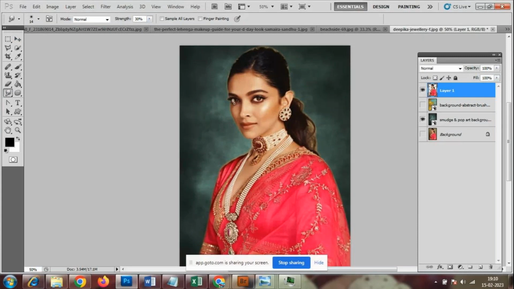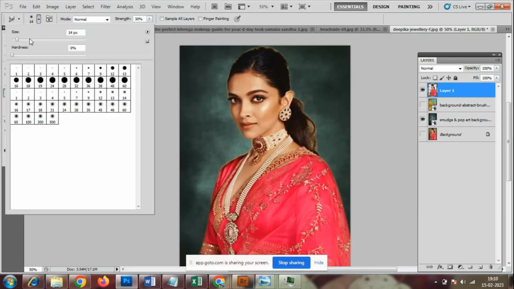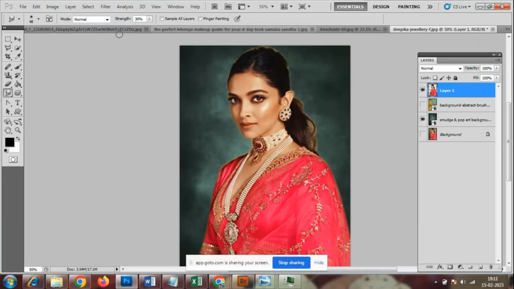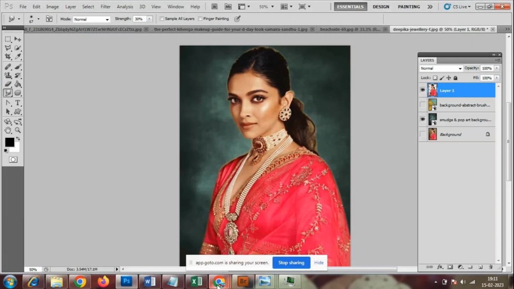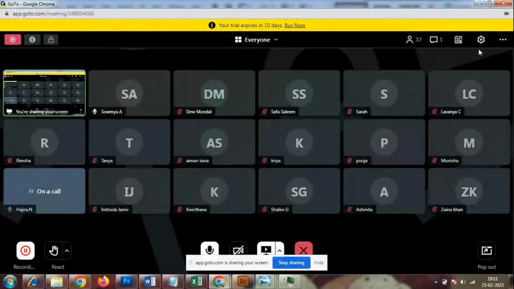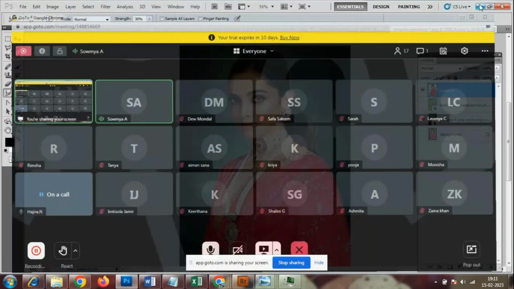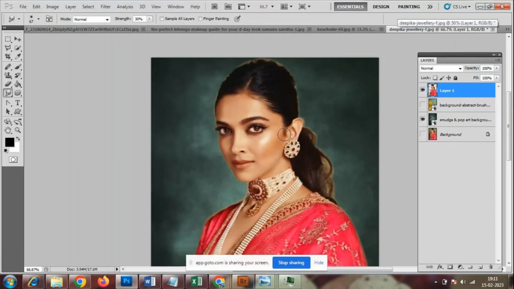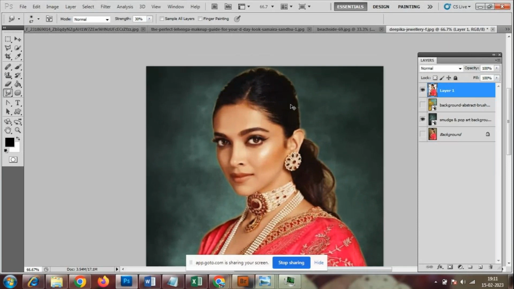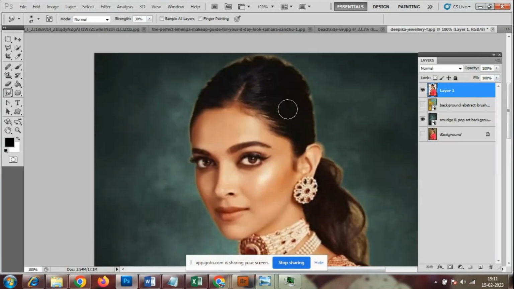So I'll increase the brush size a little bit. How much ever brush size you want, you can increase it. I'm not muted, right? Okay, fine. Now I'll start from the hair. So I'll just select this one. We need to make it like this, smudging things. This should not look like a real image. It should look like a drawing.